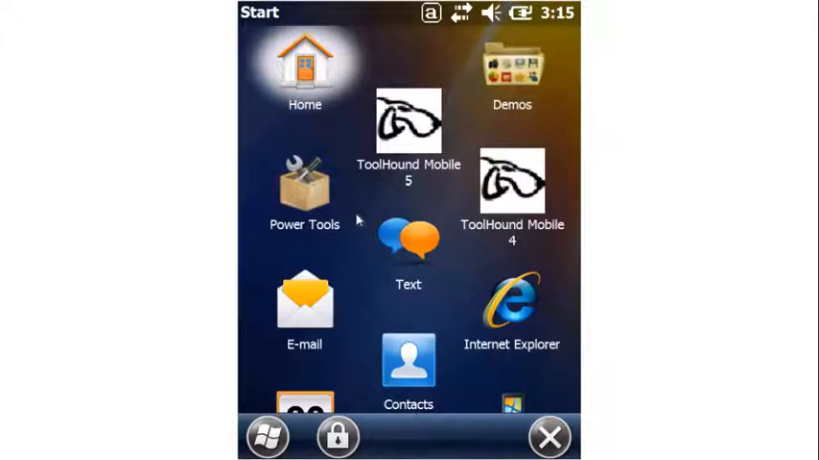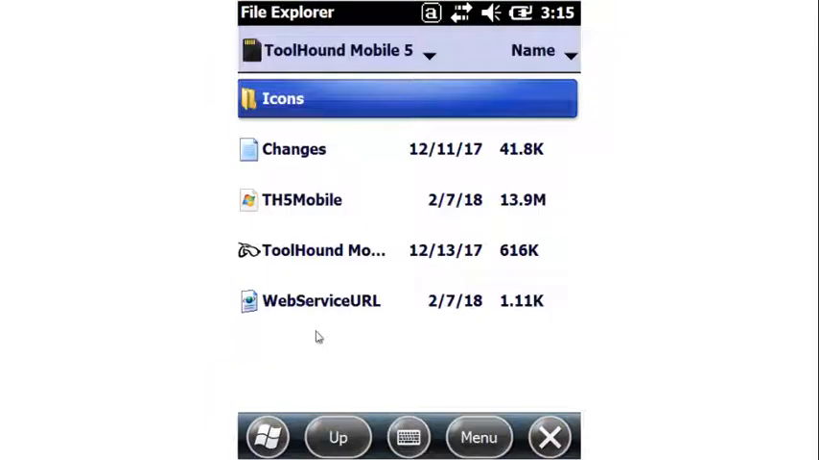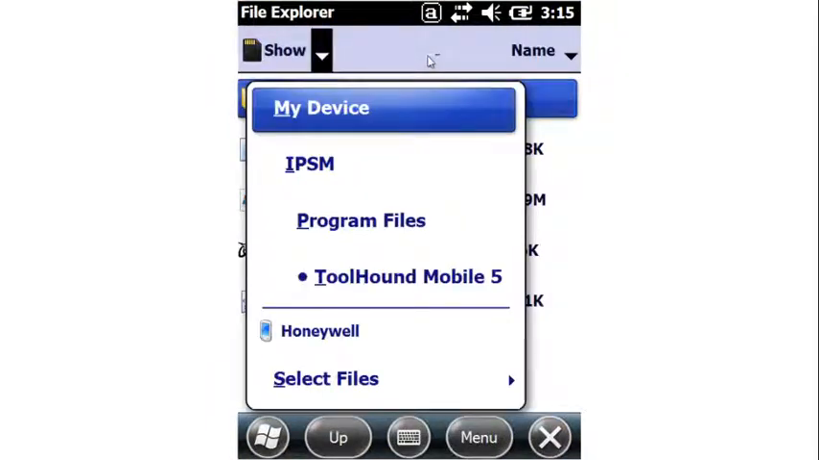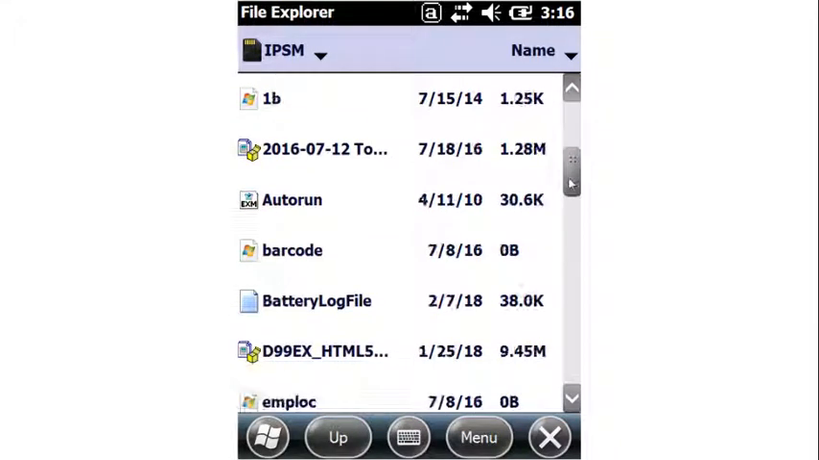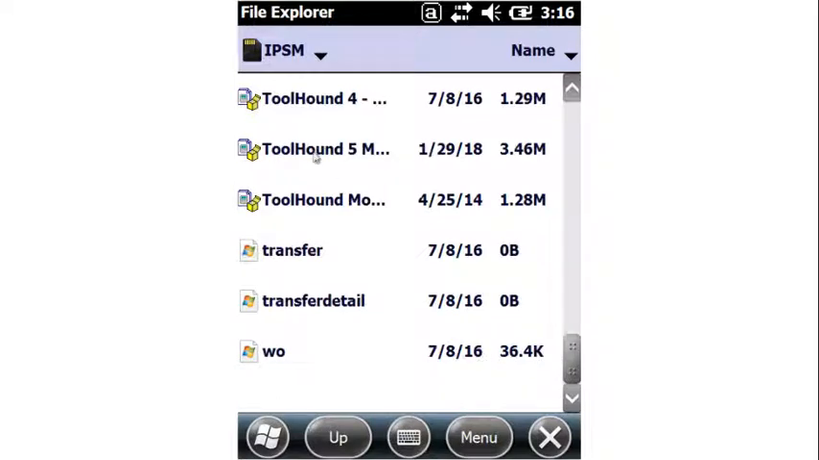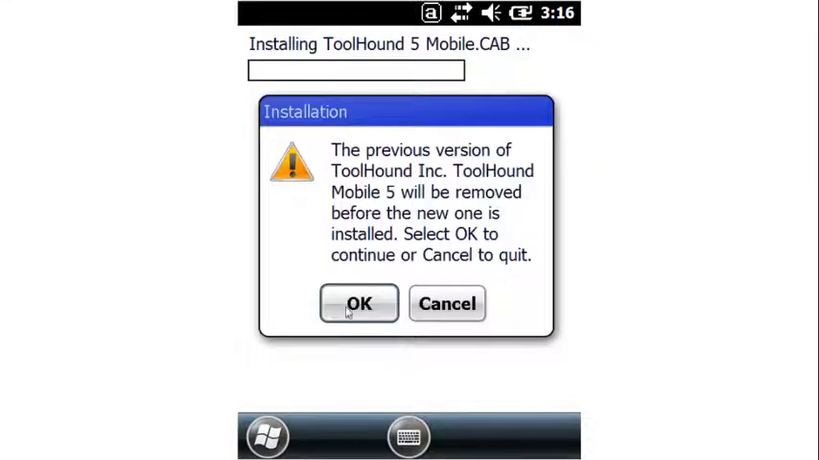On the Start page, find the File Explorer icon and tap. Tap the blue bar at the top and navigate to the IPSM folder. Scroll down to ToolHound 5 Mobile and tap. Tap OK to continue.